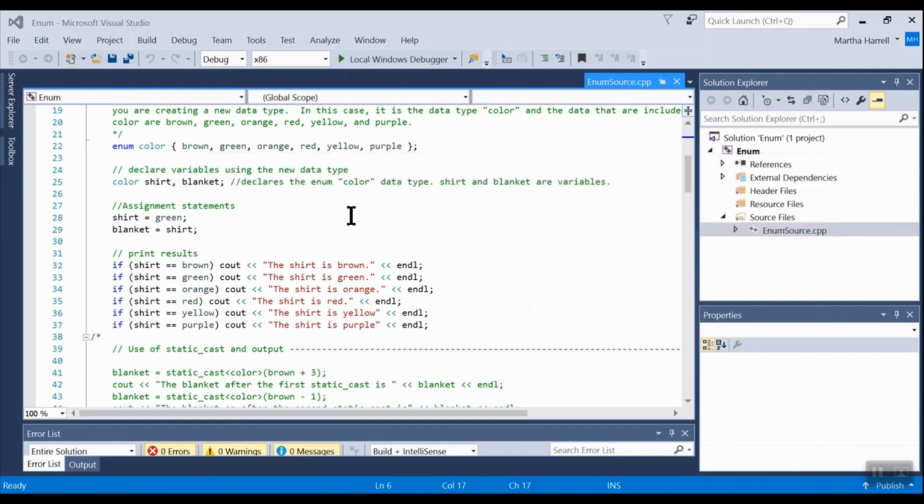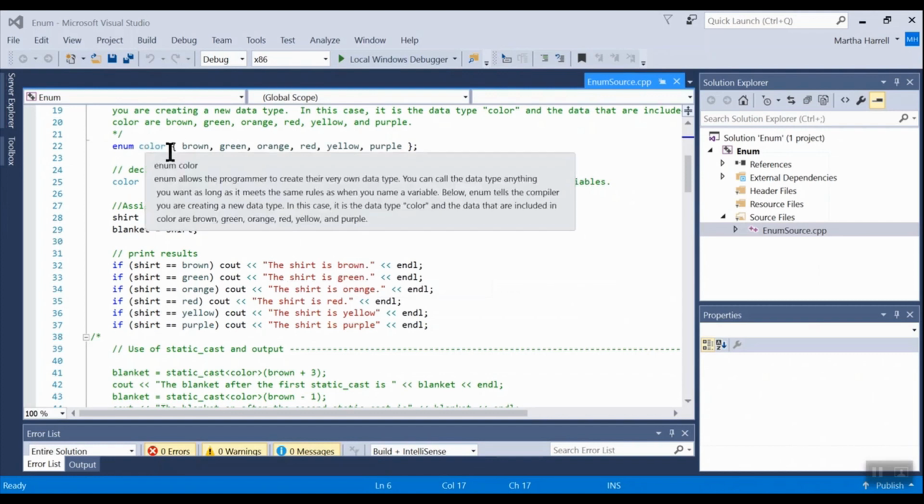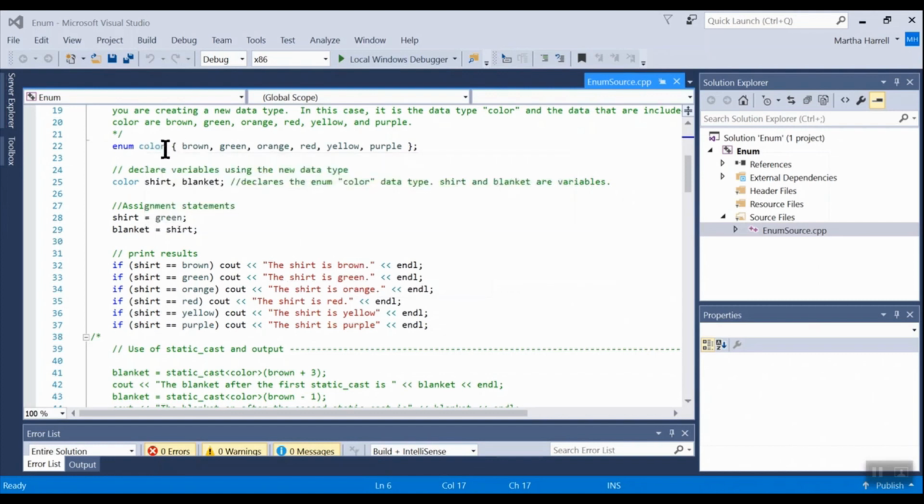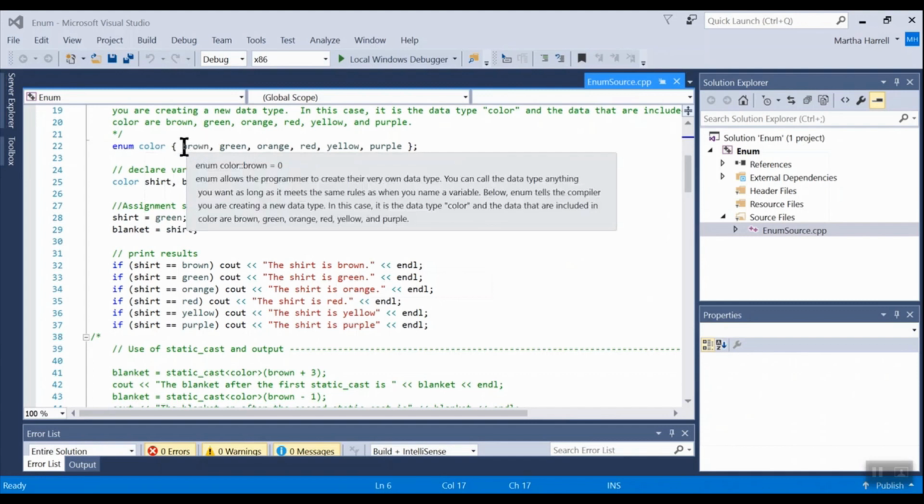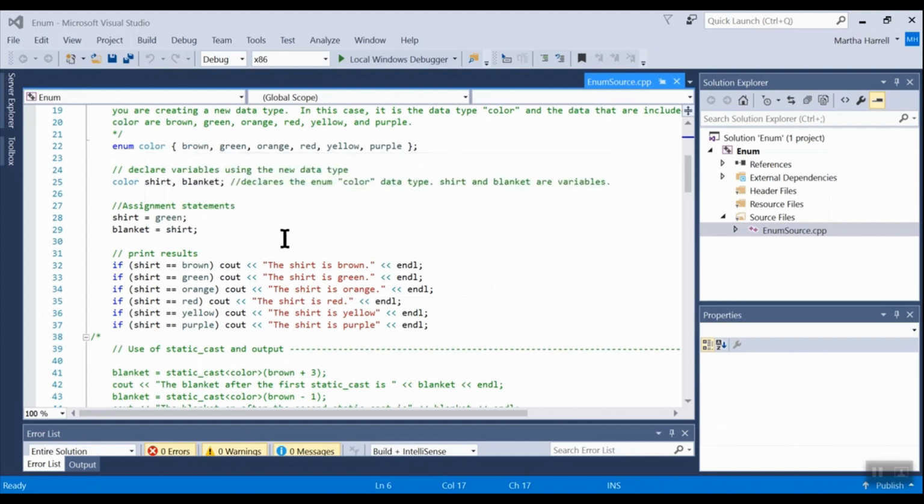Okay? I can't say cout and put color and then whatever the value of that color is, like 0, 1, 2, 3, right? I can't do that because it will print out that number and it won't print out brown. If I have color bracket 0, it won't print brown, it'll print 0. So I have to say, if the shirt equals brown, right, then I print out the shirt is brown. If the shirt equals green, I print out the shirt is green, and so on.